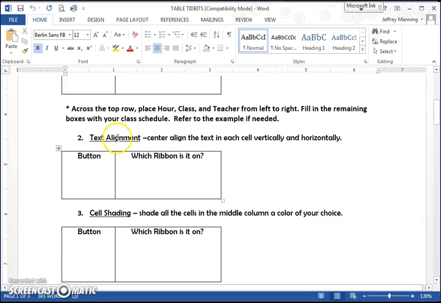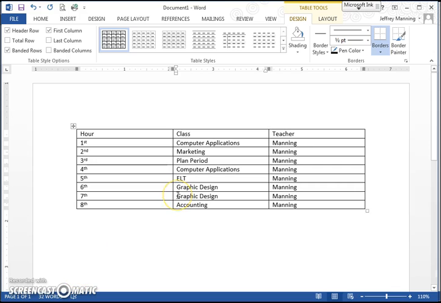Number 2 says text alignment. Center align the text in each cell vertically and horizontally. All right. So alignment is just basically how the text appears in the cells. So I'm actually going to left click and drag across all of these cells in my table to select them all so that the changes that I make will apply to everything.